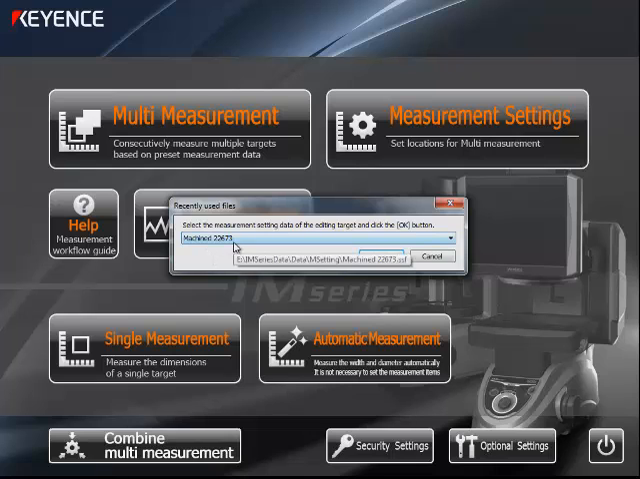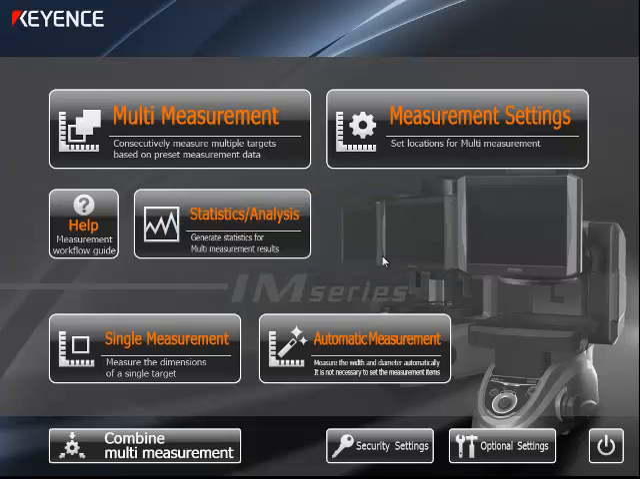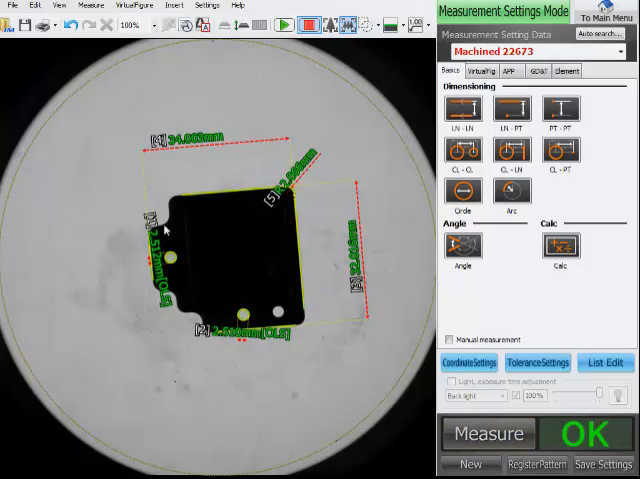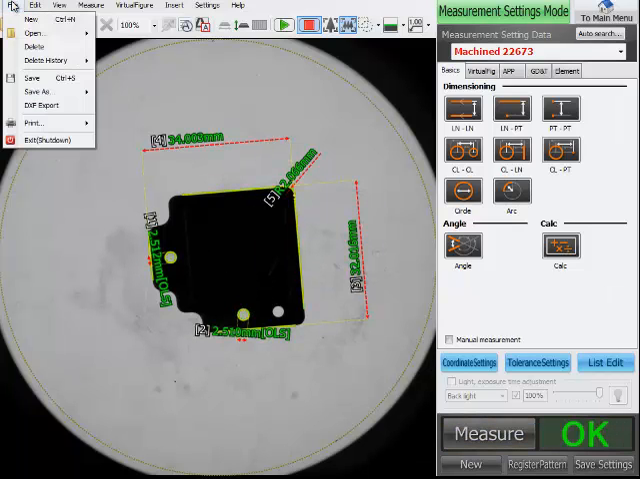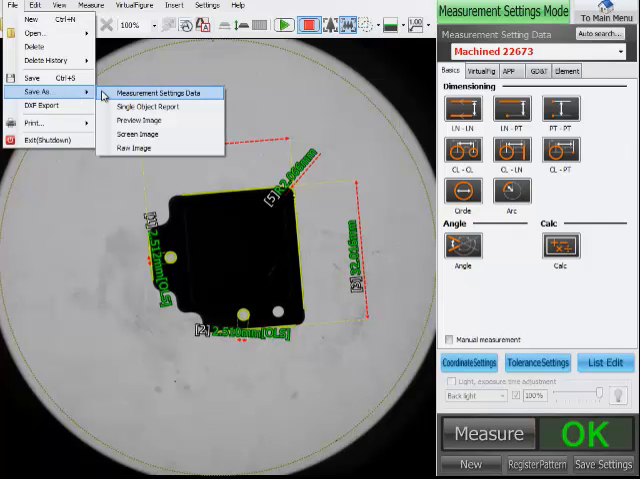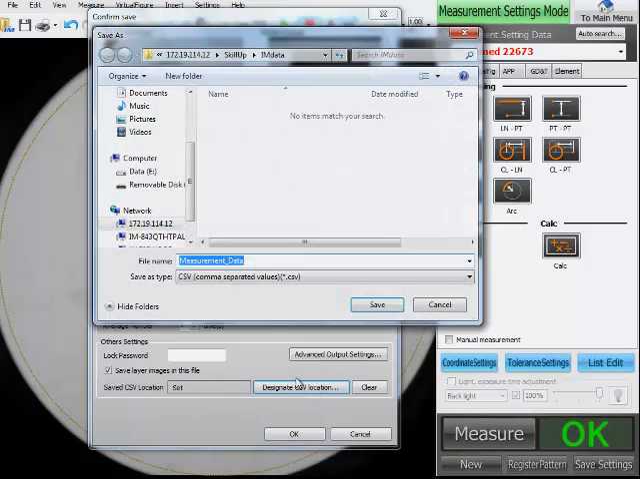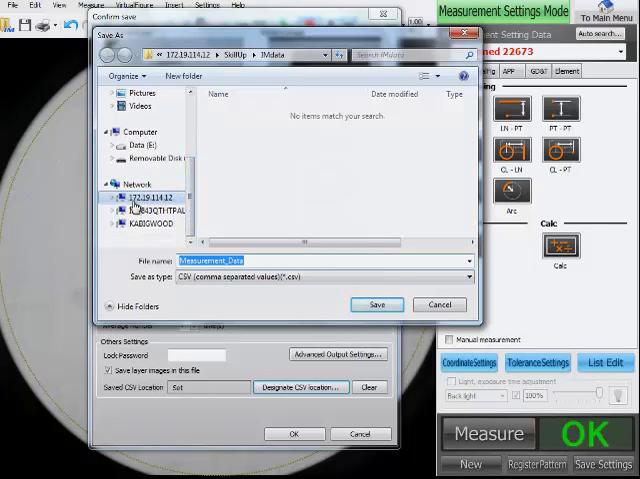So I have this machined part number 22673. I've already got the program set up here. So all I'm going to do is go to File, Save As, Measurement Settings Data, and now down here at the bottom, I'm going to designate a CSV location. So on my network locations, I have this path.